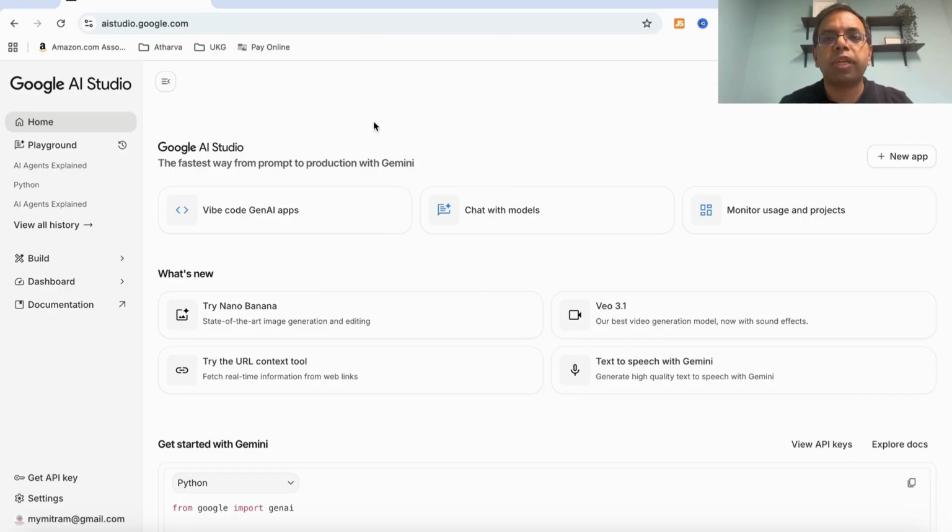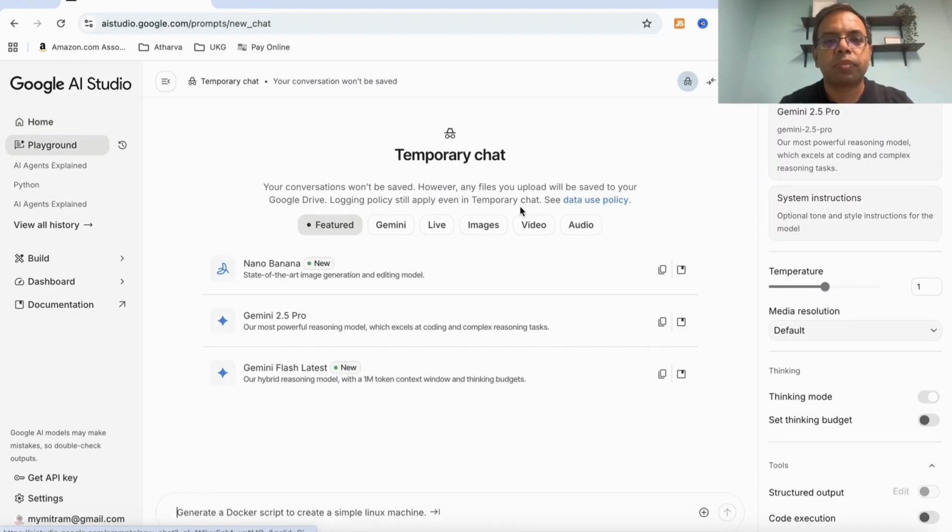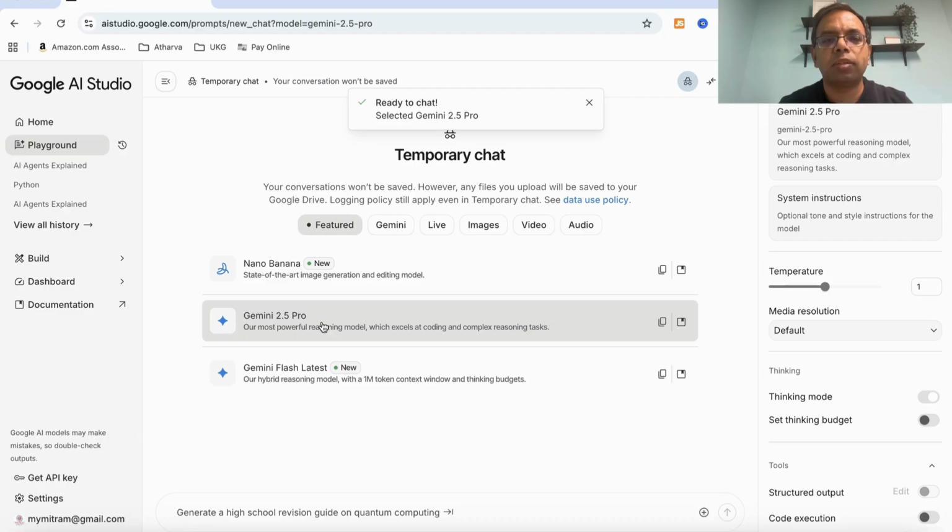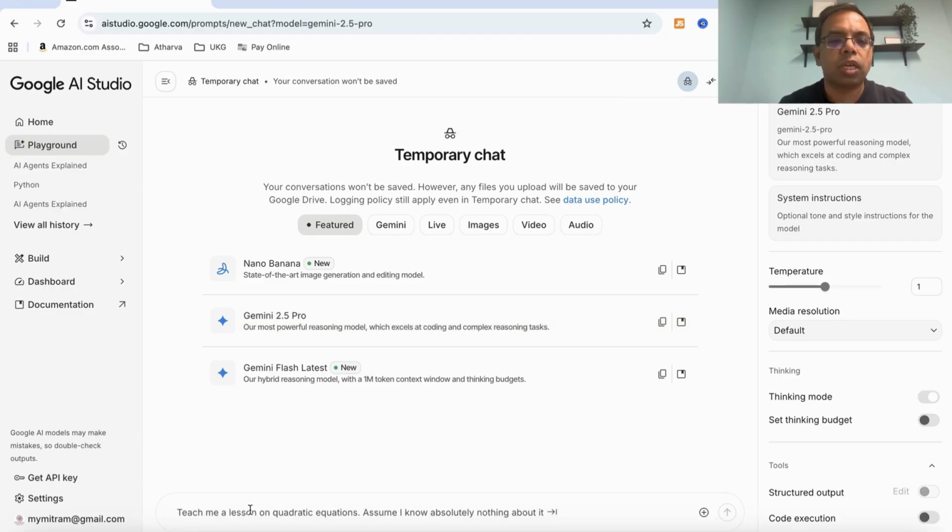So first we'll create a prompt, and for creating prompt, either you can use this chat with model or you click on the playground. Both will take you to the same place. Then when you reach there, you can use Gemini 2.5 Pro, which is the latest one. But if there's something else which comes up later, then you can use that as well.